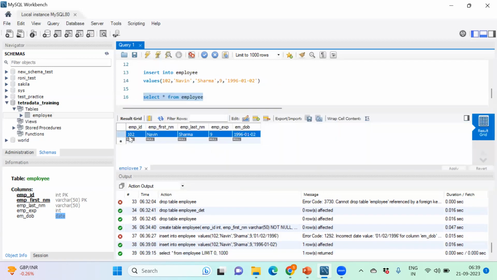Yeah, this is the particular record with the date of birth. Why are we using the date data type? We'll check later that there are lots of inbuilt functions available on top of the date data type. If we have a date data type, we can extract the year and do lots of calculations on top of this date. If this is varchar, then we cannot do those kinds of calculations.